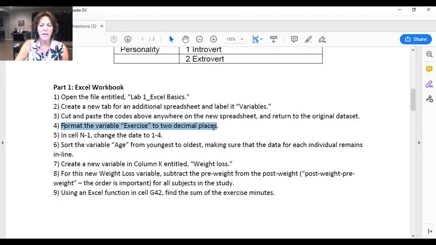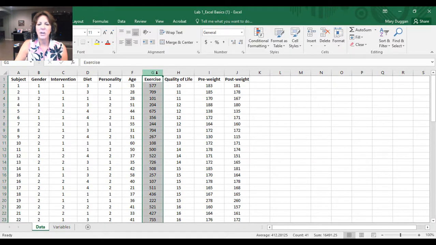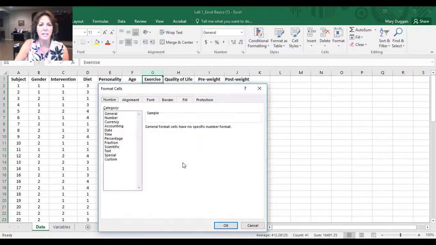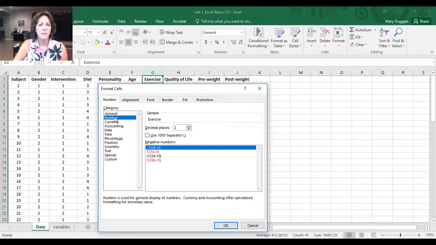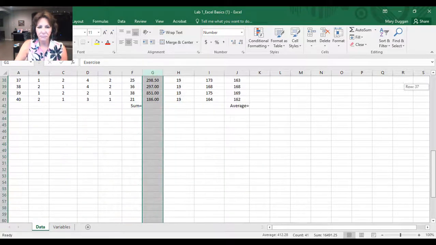format the variable exercise to 2 decimal places. So this is something important to be able to do. You're going to come to this variable of exercise and you're going to highlight it. And I'm going to right click on it to get the menu item format cells. I'm going to click on format cells. I'm going to go to number, and it'll automatically give me usually 2 decimal places, which is good. So I'm going to hit OK. So now your data sheet should have 2 decimal places. And please rewind if you missed that because it's pretty straightforward.